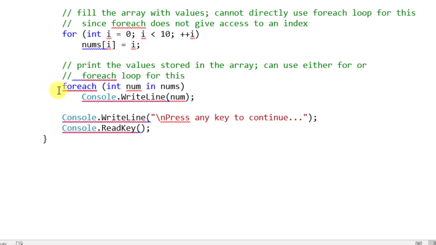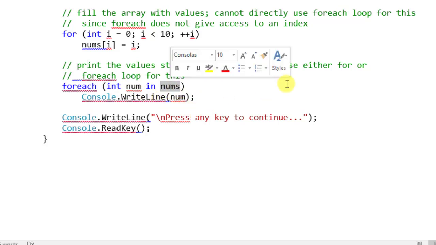So we haven't seen this yet. This is particularly useful with arrays, and here's how it works. So we have the for each keyword, followed by, this isn't really a condition, but it's parentheses. So it's always going to have a set of parentheses after it. And it says int num in nums. So nums is the name of the array. So that's always going to be the last thing. And you're also going to have in before it. So that's another keyword as well. That's why it appears in blue.